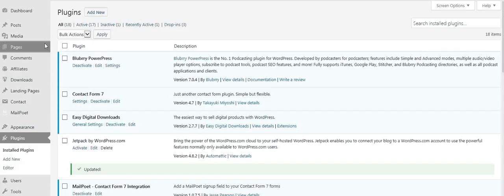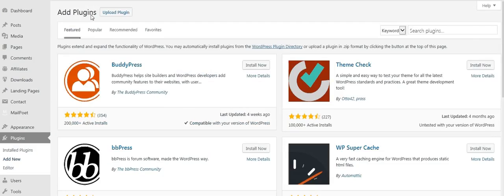What you want to do is log into your WordPress dashboard, and you want to go here, click on this, then you're going to want to click on Add New here or here at the top. Once you do that, you're going to want to scroll through here and search for the plugin you're looking for.